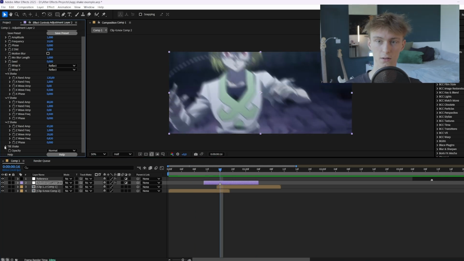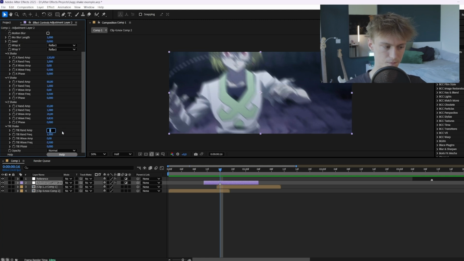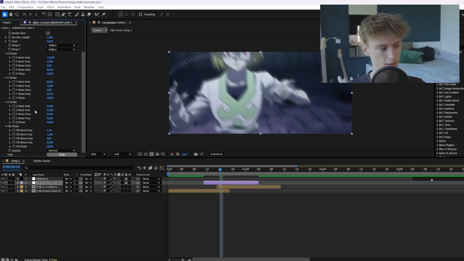Now the last thing is a tilt shake. Here you just want to keep it low. These types of shakes usually don't have a lot of tilt shake, so let's set it to something like 1.3. Alright, so that's it for these settings.